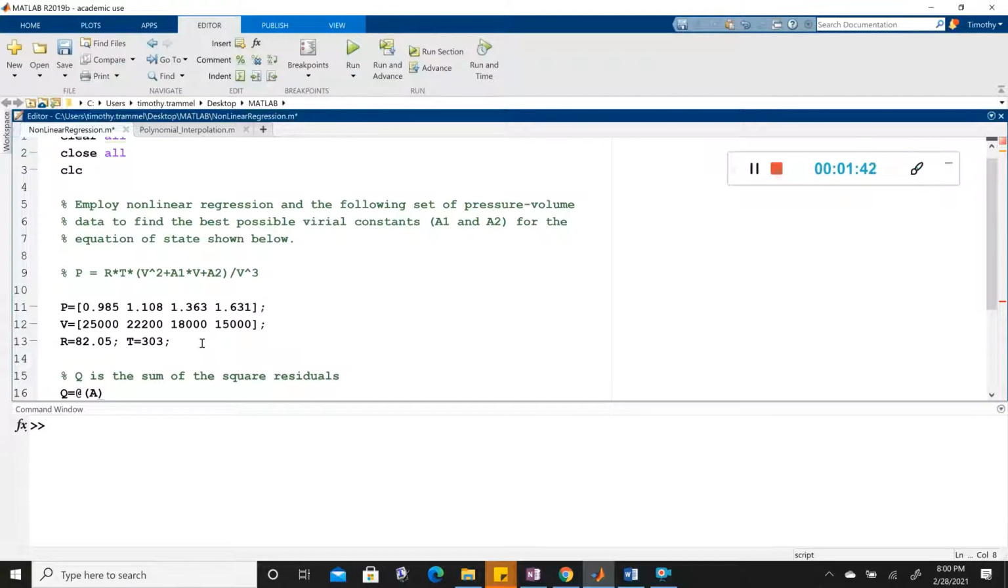So this should be the sum, just making a little bit of space in here, of the square residuals. And all we mean by that is we're going to take the difference of these data points with what we get from this equation.